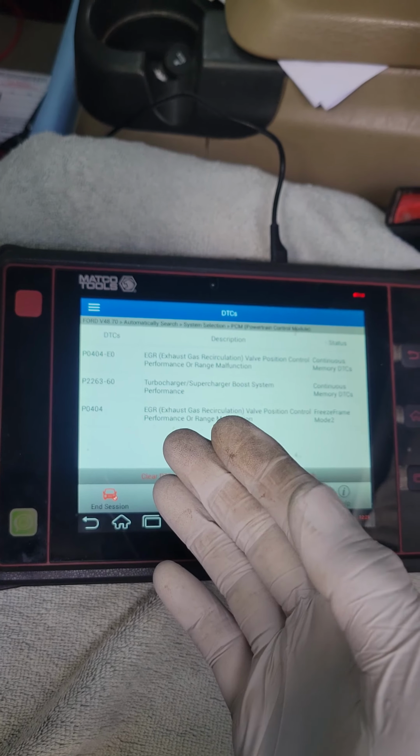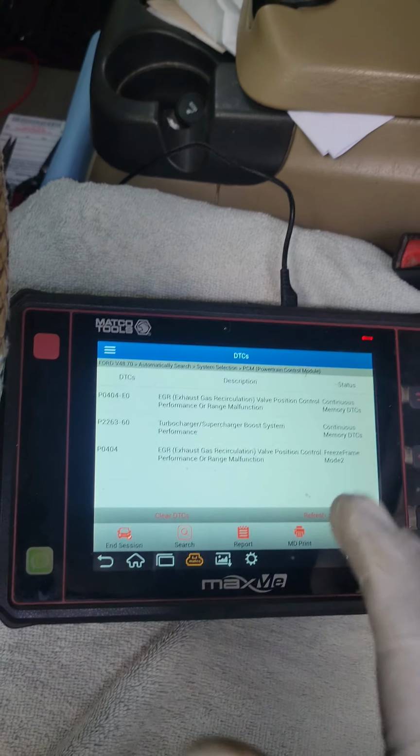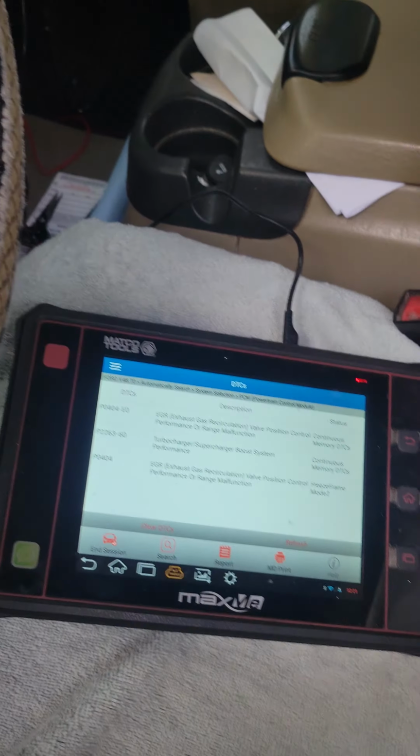You see the codes? As you can see, these codes are not going to do with his hard start, but these codes will have to do with some of the other symptoms he's talking about. So remember guys, run the codes.